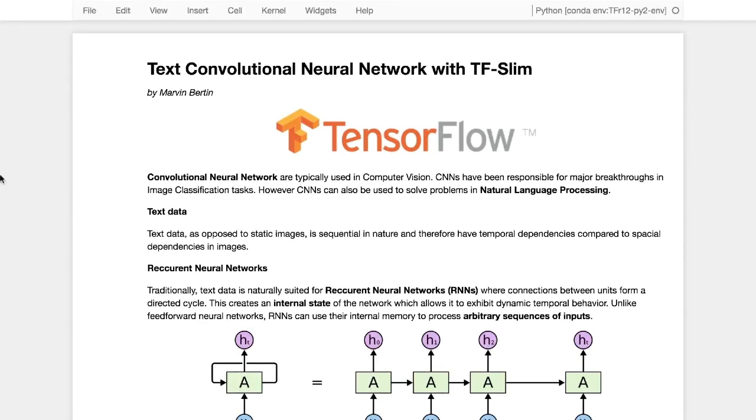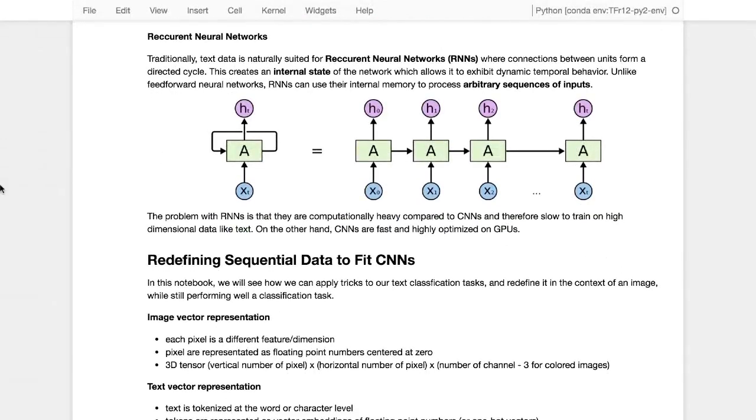In this lesson, we're going to learn how to build a convolutional neural network with TensorFlow-Slim for a text dataset. Convolutional neural networks are typically used in computer vision. CNNs, in fact, have been responsible for major breakthroughs in the last couple of years in image classification. However, CNNs can be used to solve other problems, such as natural language processing, which involves tasks with text data. Text data, as opposed to static images, is sequential in nature and therefore has temporal dependencies, as opposed to images that have spatial dependencies. For that reason, recurrent neural networks are naturally suited to deal with text data.